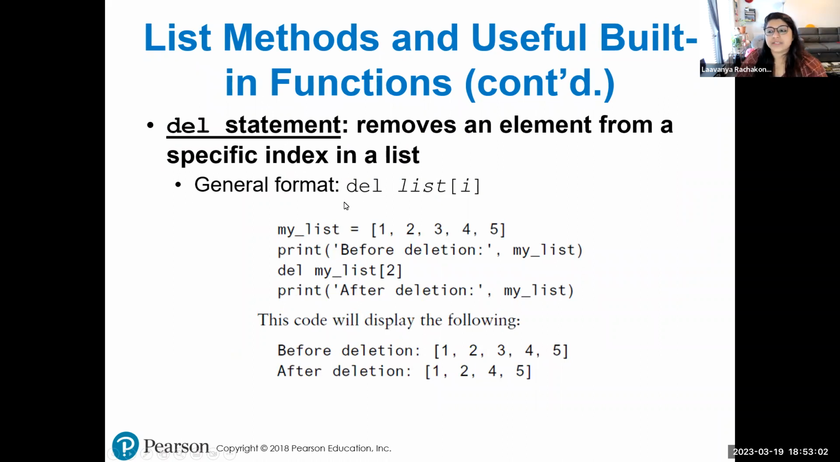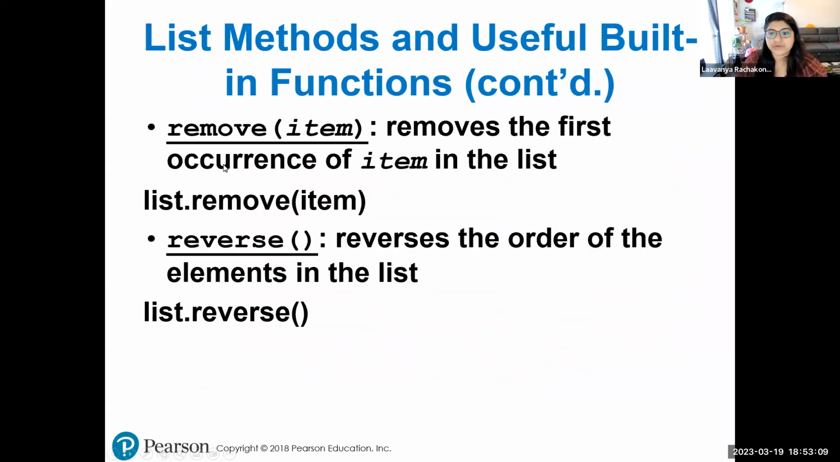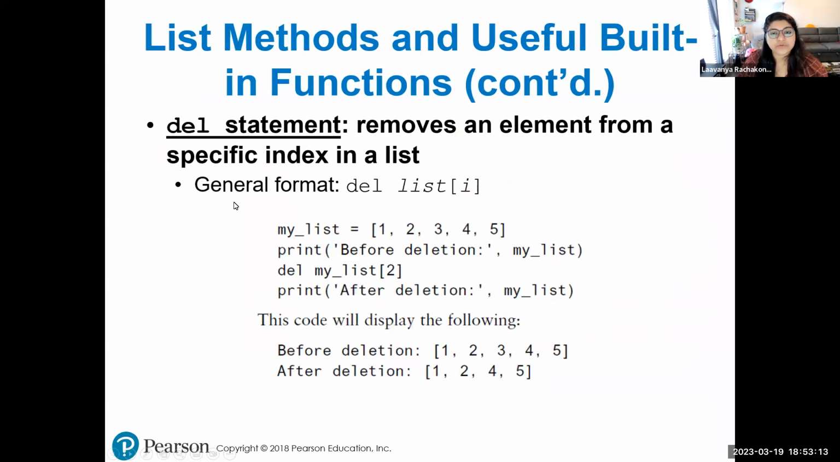We can use the del statement to remove an element from a specific index in a list. We did look at the remove method, which will only remove the first occurrence. But what if you want to delete an element at a certain location? In that case, you can use the delete statement. del is the shorthand for delete.